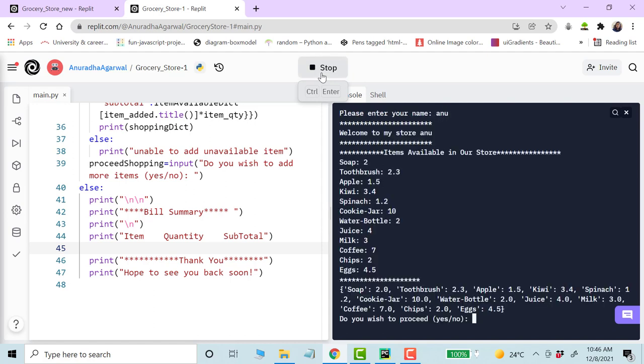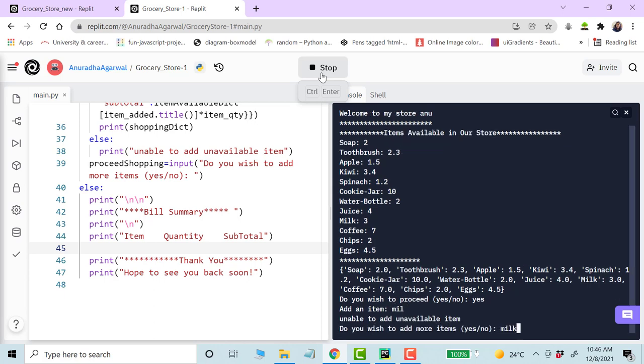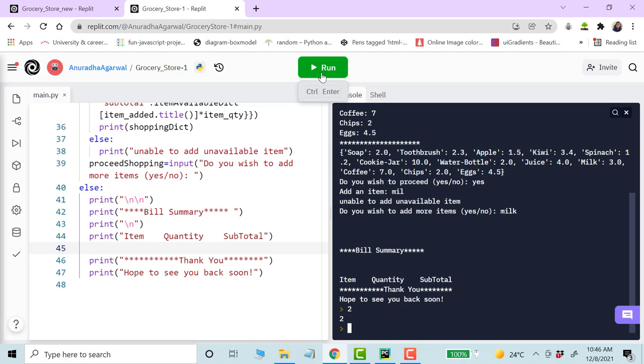Anu, yes. Milk. Okay, anyways, we can see that we have bill summary, item, quantity, subtotal, thank you, hope to see you soon. And in between this thank you and this, we need to generate the bill. To generate the bill, we need to go through the shopping dictionary, which has items and corresponding quantity. So let's run it again.